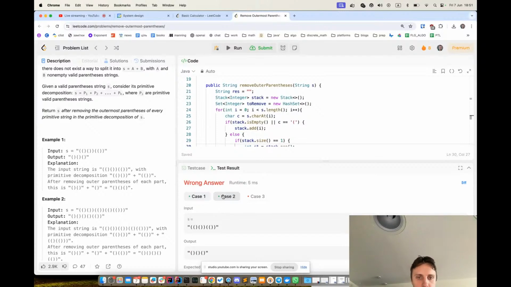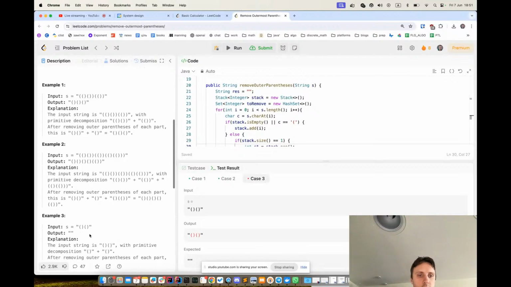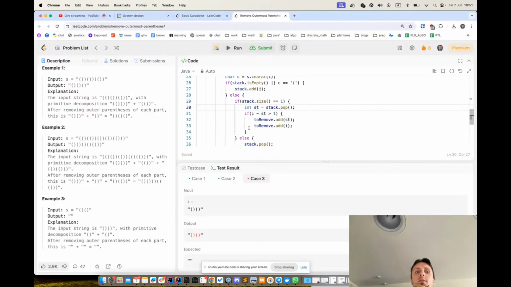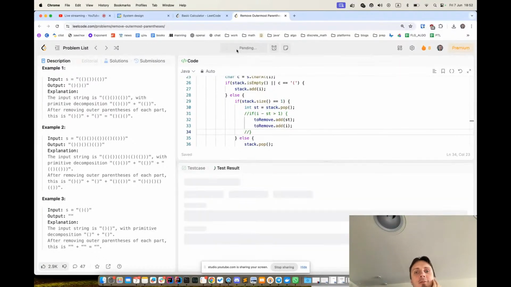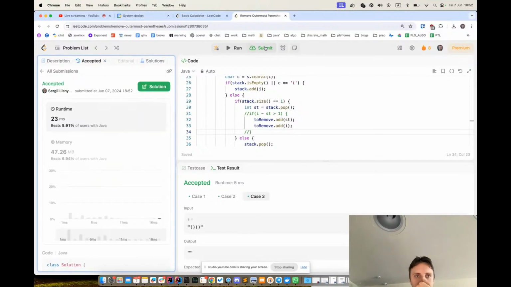Okay, this one works, this one works, but this one doesn't work. Output. All right, so probably I need to just remove this if. Let's submit. Okay, and we see that it's accepted.